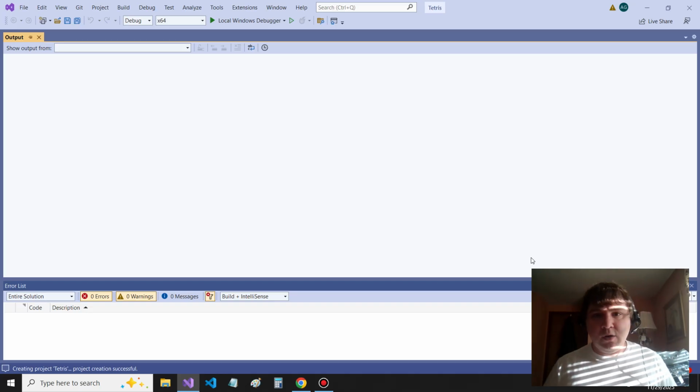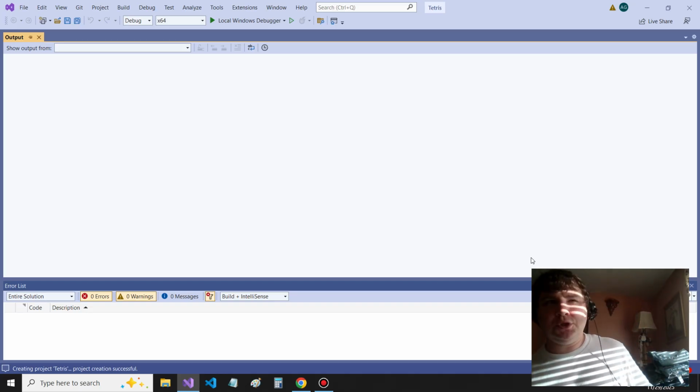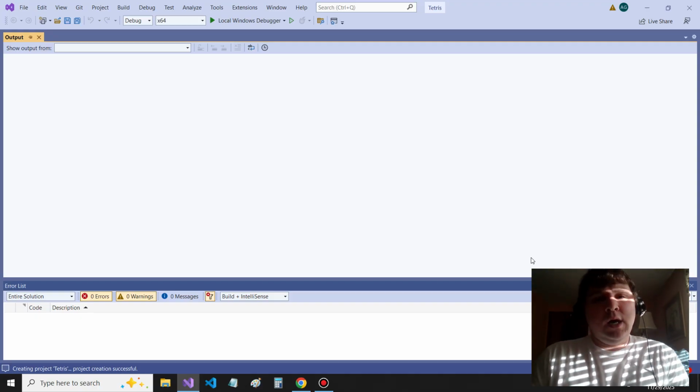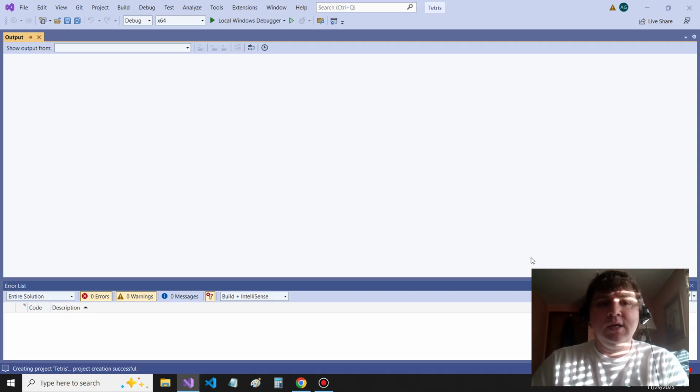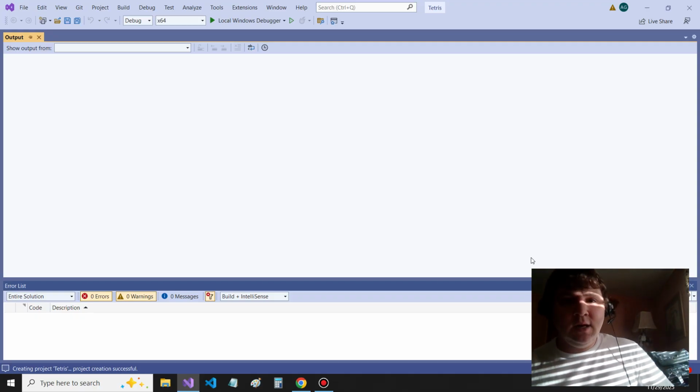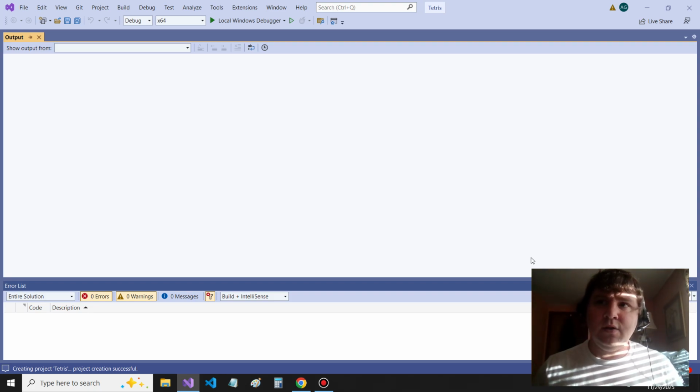SFML, if you don't already know, stands for Simple and Fast Media Library. It's a graphics library that you can use in C++ to import graphics, and it's really awesome. Highly recommend it. There's other graphics libraries out there, such as Raylib and SDL. I haven't used SDL that much. I used a little bit of Raylib, but for the most part, I've used SFML. I love it. It's great for 2D games.